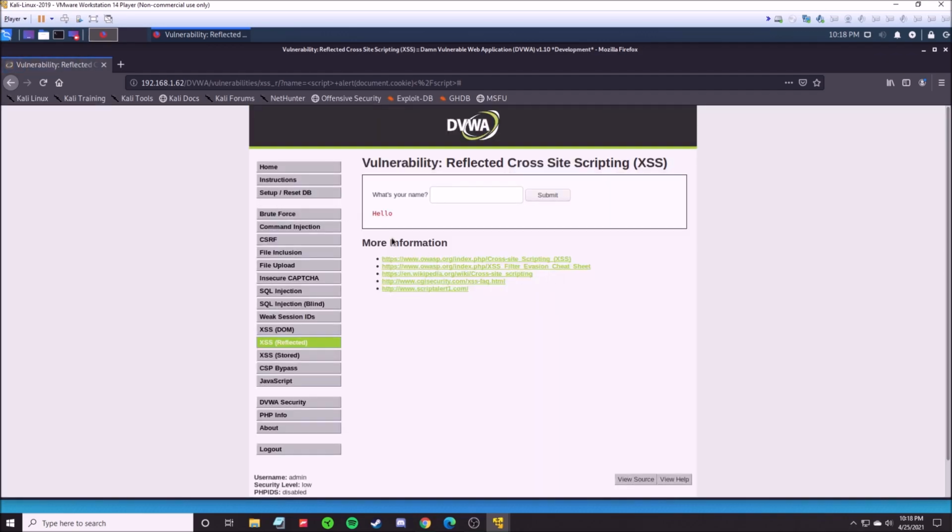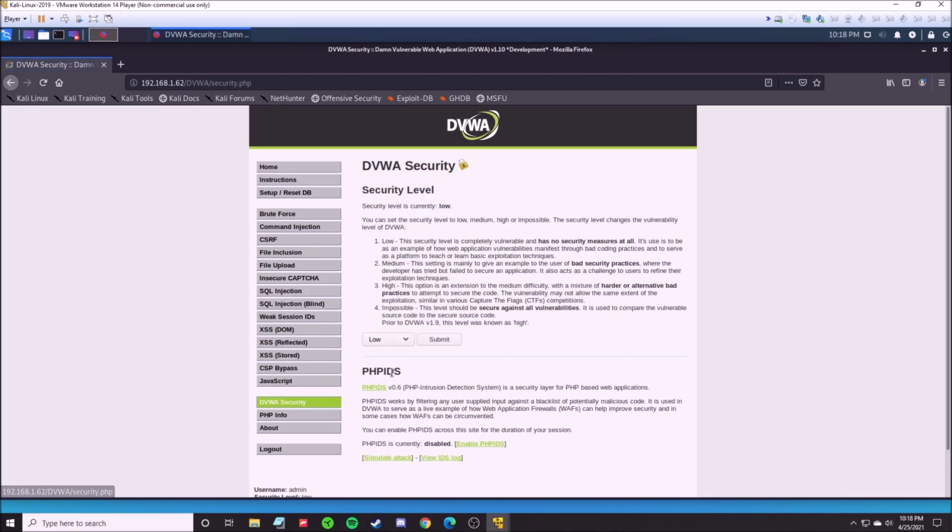And yeah, that's basically what I have for you guys on DVWA. You can explore it more. You don't have to explore it all, but you can basically just play around with it. And if it's too easy on low, you can always change it to medium or high or impossible.